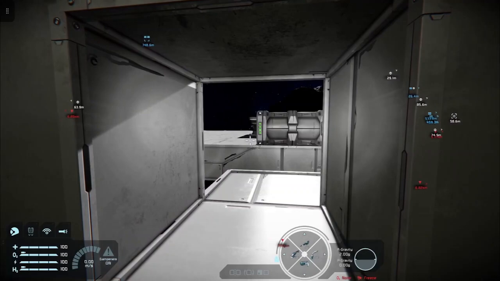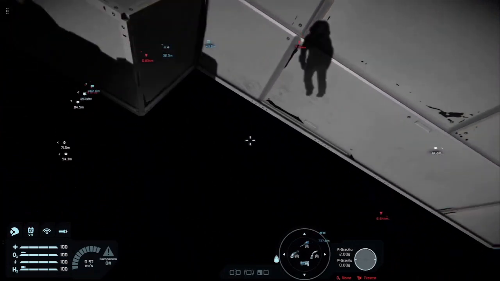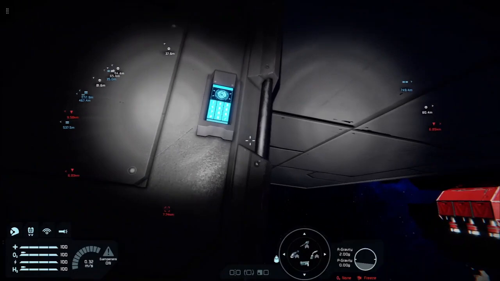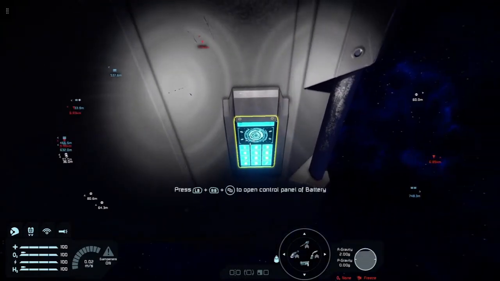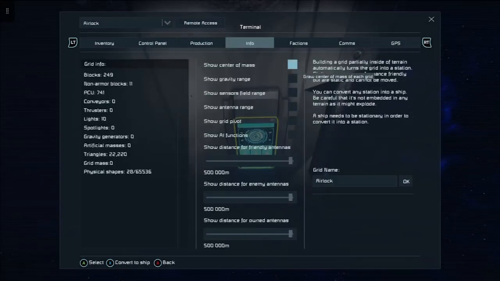Now, in the background I've been beavering away at making a little space to do this, and rather than bore you with the making of said space, what I am going to do is show you we've got a battery here. If we jump to this battery and open it up, and take a look at the settings, if we skip across to info, this is the most important thing. Your grid will come up with a bunch of numbers and letters. What you want to do is rename it here. I've called this one airlock, and then press OK, and that will set it.